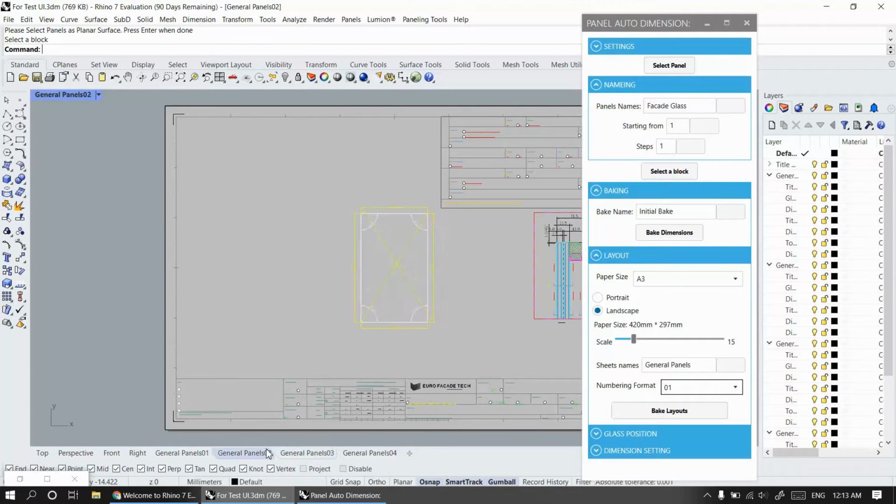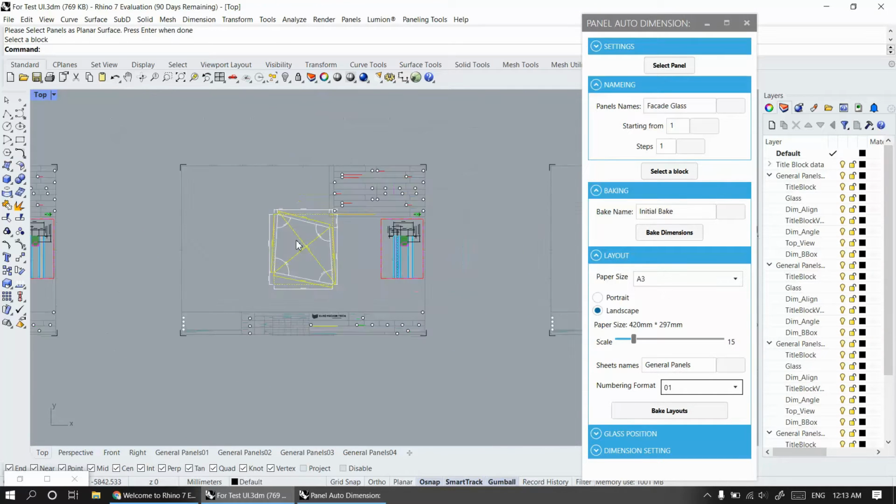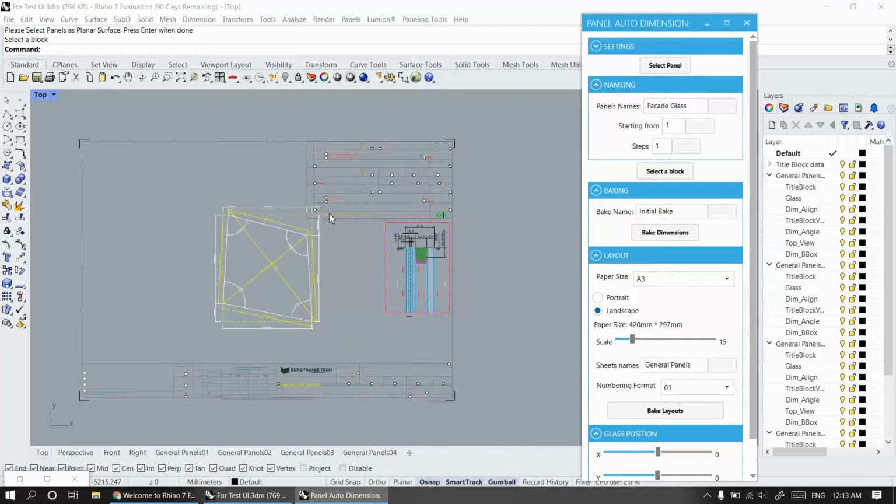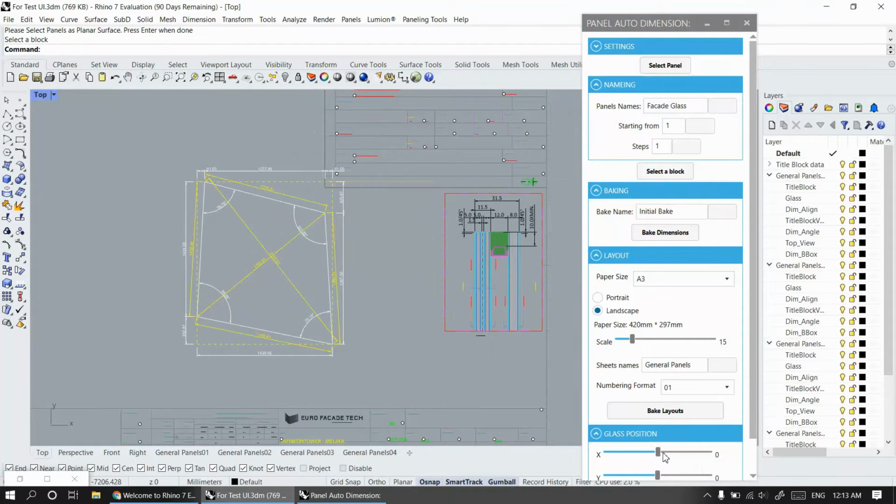It doesn't matter how many glass you have. Based on your computer, it can generate it so fast. If you see that it has a clash with your title block, you can move your glasses on the X and Y position, so I can bake it again.